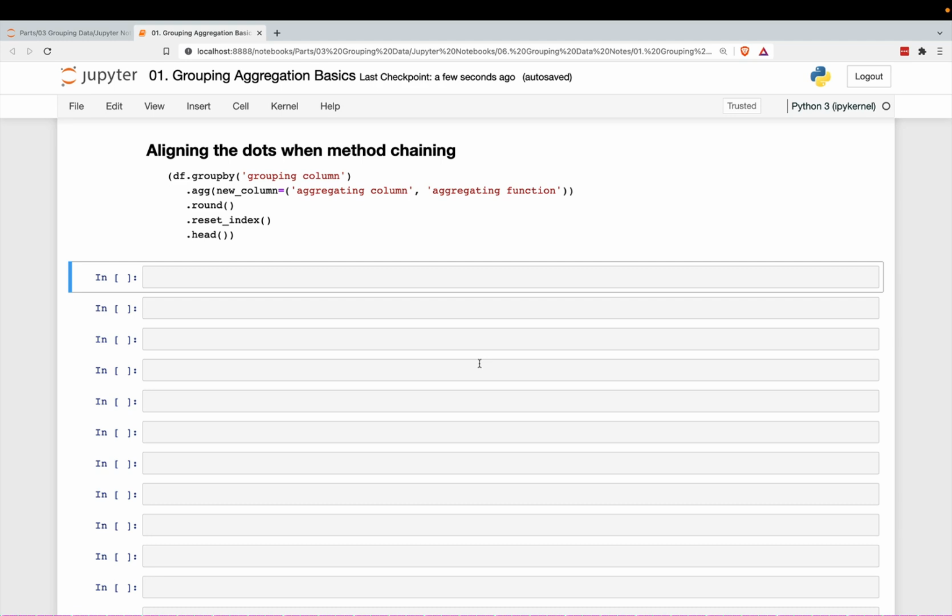I'm now going to take some time to address code formatting and explain how we can align the dots when doing some method chaining. So what happens when we do group by is that it tends to create very long lines of code, and it's generally not good to have very long lines of code, just as a general rule. So instead of having a single very long line of code, we can place the code on multiple lines and do so by breaking up the code whenever there is a dot.